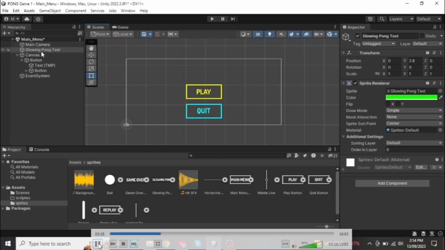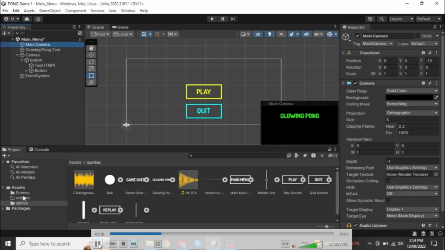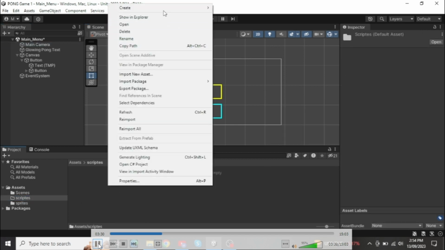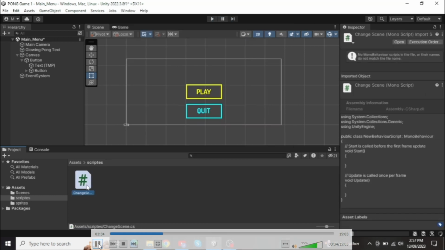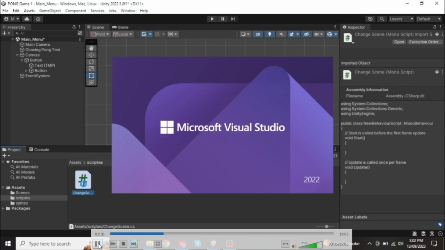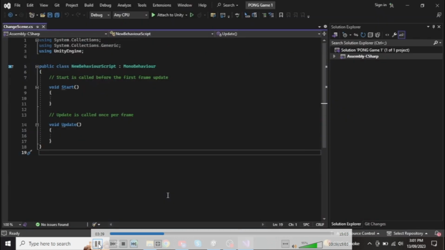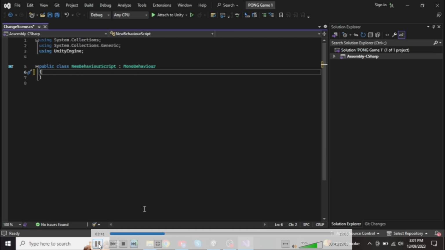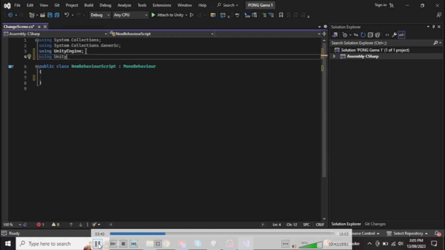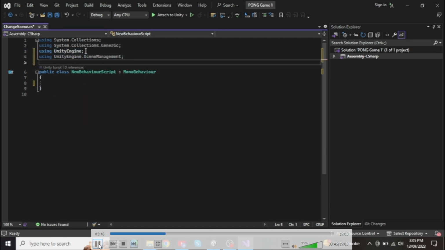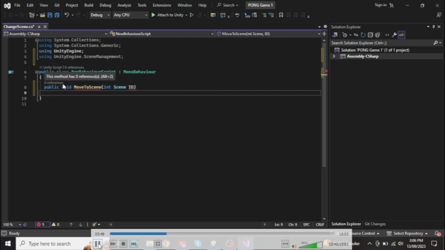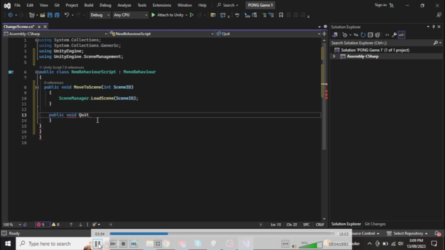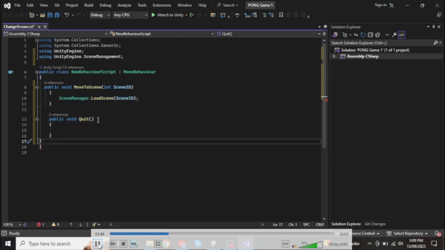Now it's time to create script. Now go to the scripts, create C sharp and rename, change scene and double click on it, add header file Unity engine dot scene manager and make two functions. First move to scene and second quit function.